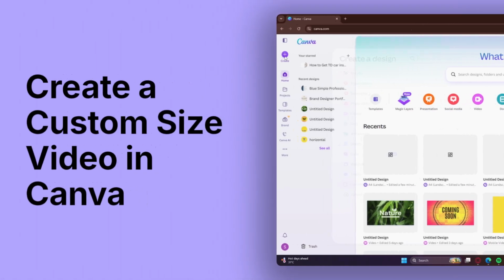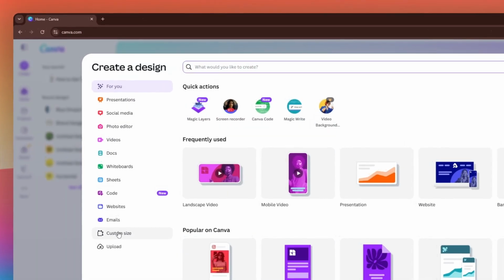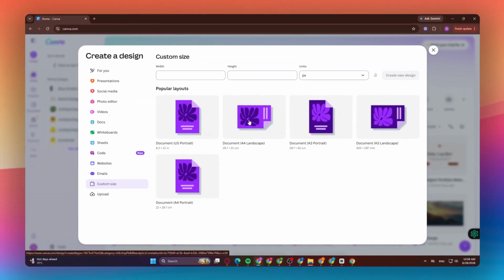In this tutorial, you'll learn how to prepare and export a video with custom dimensions using Canva. To get started, explore the For You section in the Create menu and select the custom size to access tailored project templates. Then, select a document template that matches your desired video format.